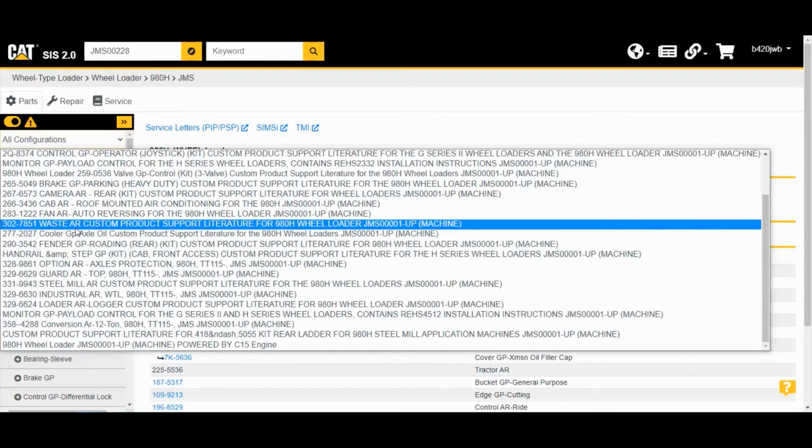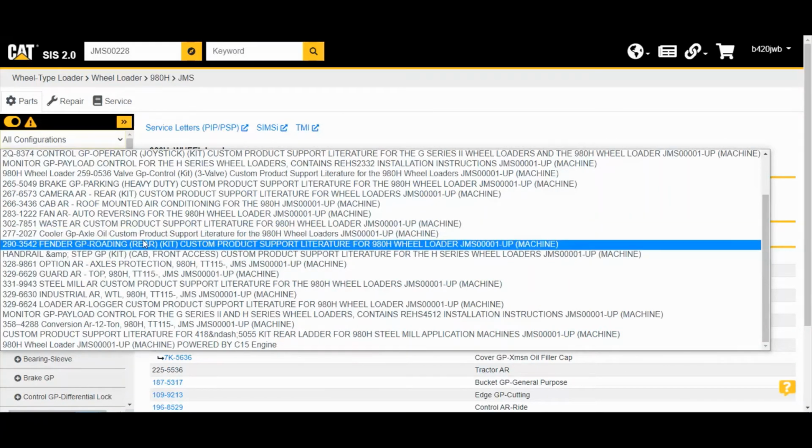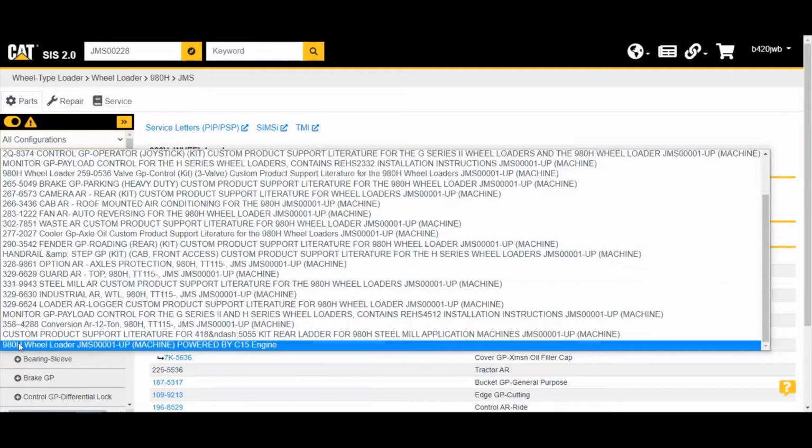So if your machine isn't any of those, if you just have a general earth moving arrangement for this specific machine, there'll be one generalized arrangement in there. In this case, it's a 988H wheel loader with a JMS prefix, powered by a C15 engine. There's no special arrangement for this. So I can narrow down a lot of my results by picking a specific configuration.